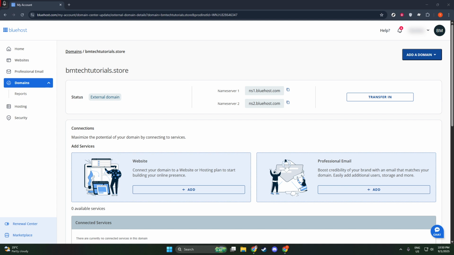And there you have it. With these few steps, you've successfully learned to find and manage nameservers for your Bluehost domains. Knowing where to locate these settings will empower you to have better control over your site's direction and functionality. Whether you're troubleshooting issues or setting up a new site, understanding this part of domain management will certainly come in handy.